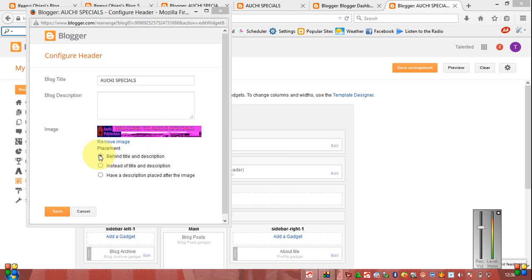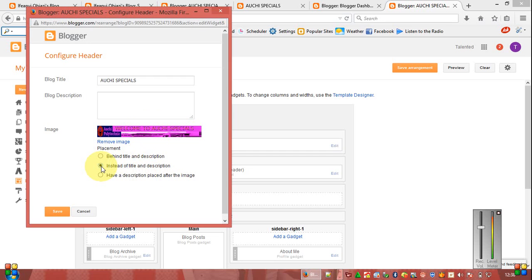Either we make it appear behind the title and description, or we have the description placed after the image. But I always prefer you use "instead of title and description", so that the title and description will not appear in front of your design and make it look rough. So when you click on this, instead of title and description, you click okay.